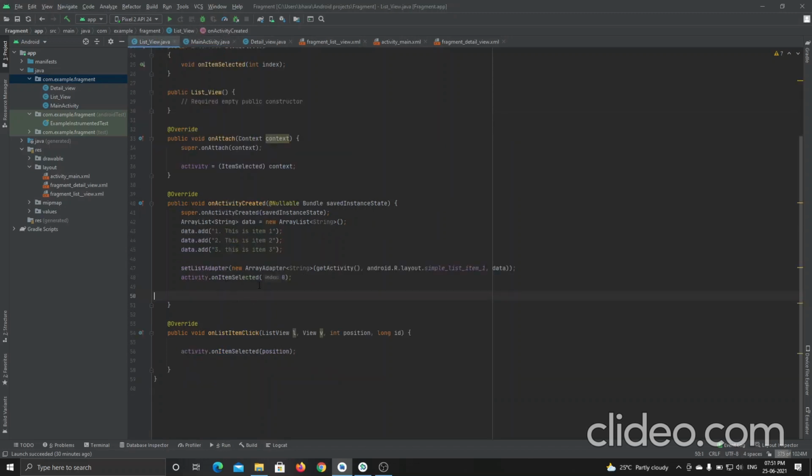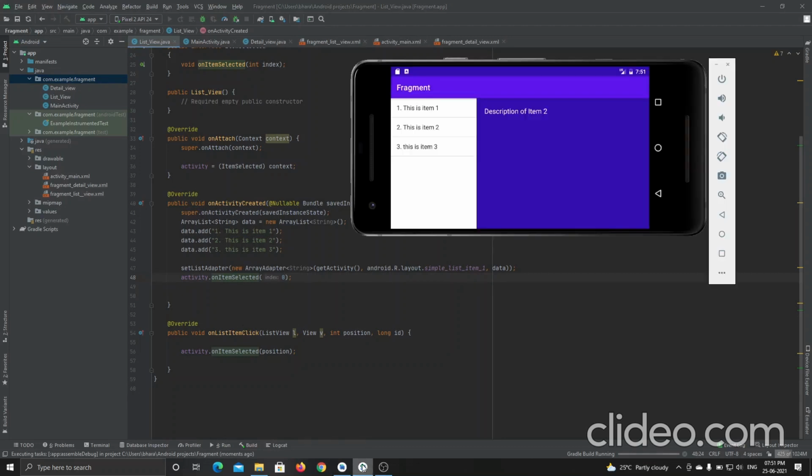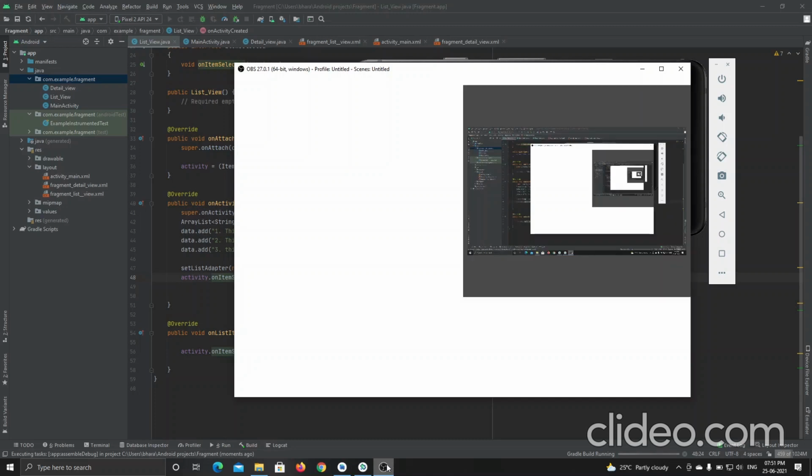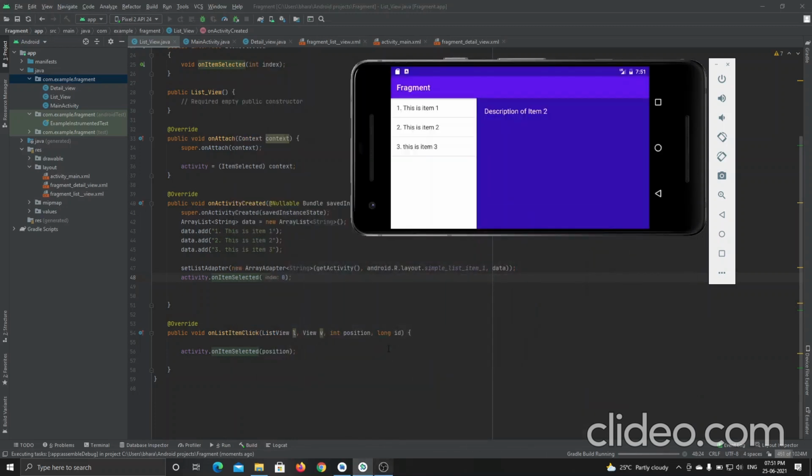Okay, run, let me relaunch. Let's see if it works or not. Okay, just building the Gradle now. Let's wait for a minute. Let it build the Gradle.